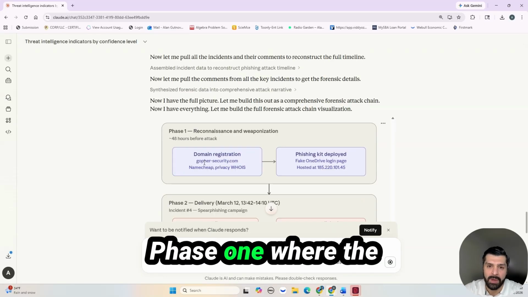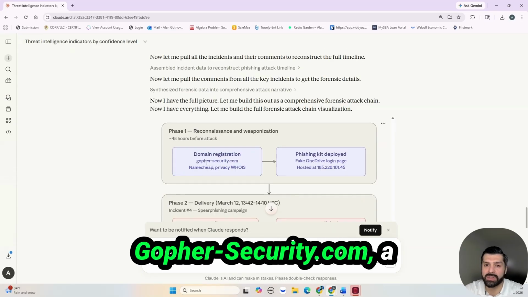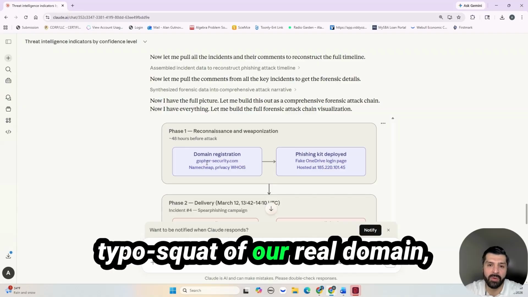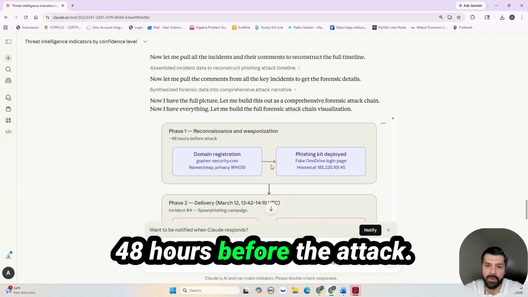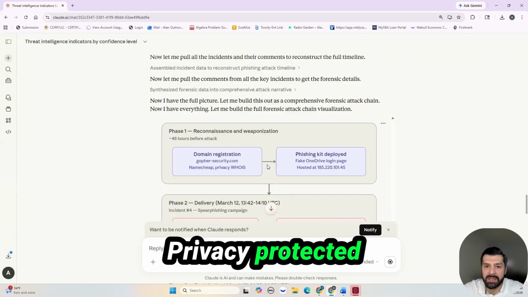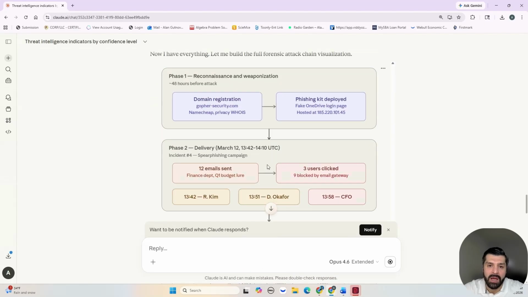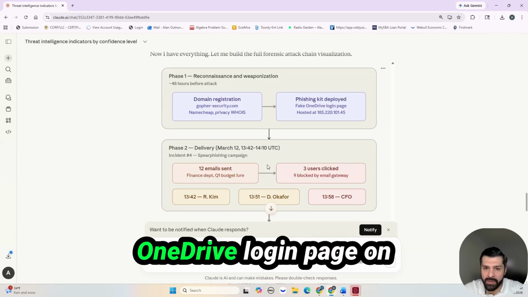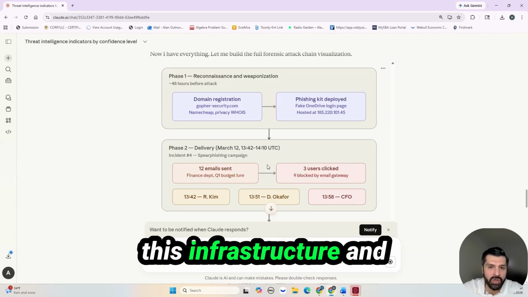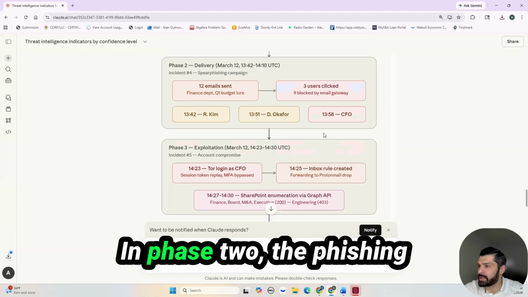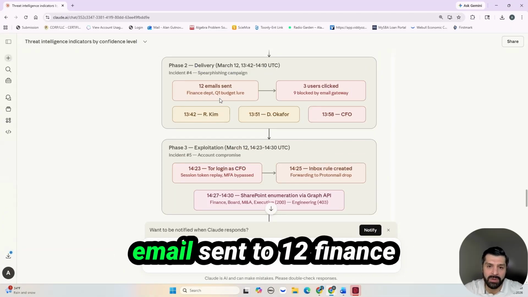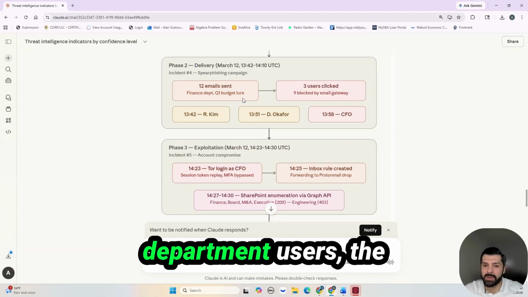Phase 1, where the attacker registered gophersecurity.com, a typosquat of our real domain, 48 hours before the attack. Privacy protected Whois via Namecheap. They set up a fake Microsoft OneDrive login page on this infrastructure and configured the credentials. In phase 2, the phishing email was sent to 12 finance department users.